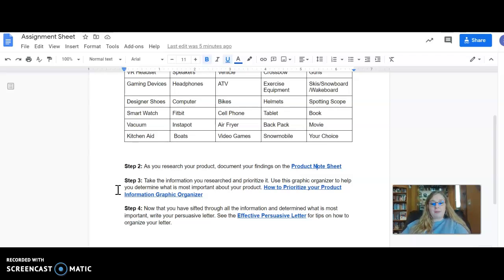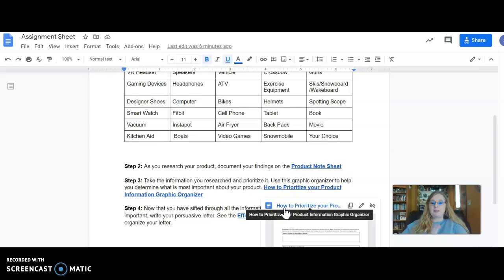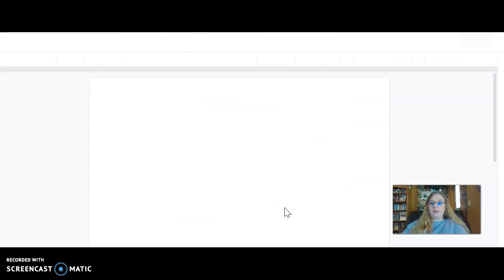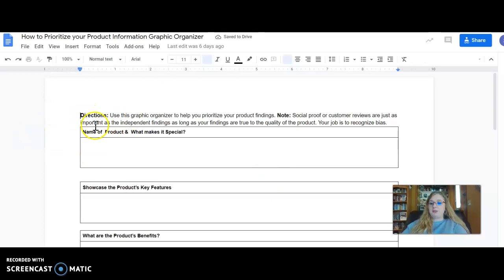Step 3 says to take the information you researched, and you're going to prioritize it. Use this graphic organizer to help you determine what is the most important information about your product. And if you click here, again, everything is embedded here for you within this assignment sheet. You have a set of directions. Use this graphic organizer to help you prioritize your product findings. Note, social proof, or customer reviews, are just as important as the independent findings as long as your findings are true to the quality of the product. Your job is to recognize the bias. And think about that.